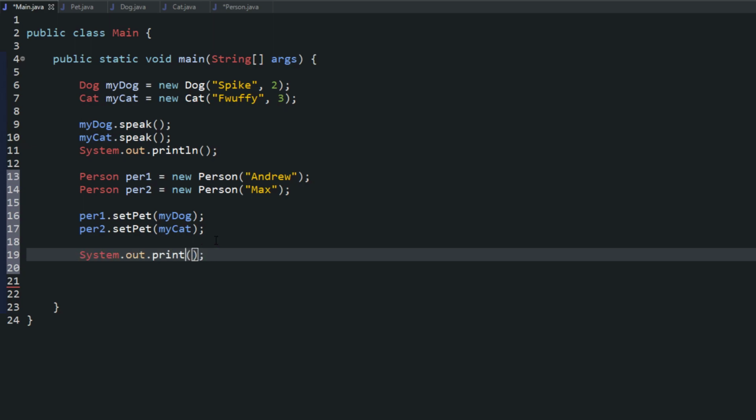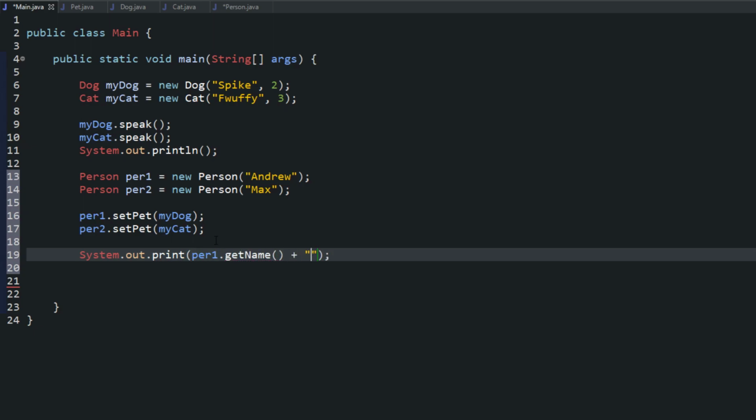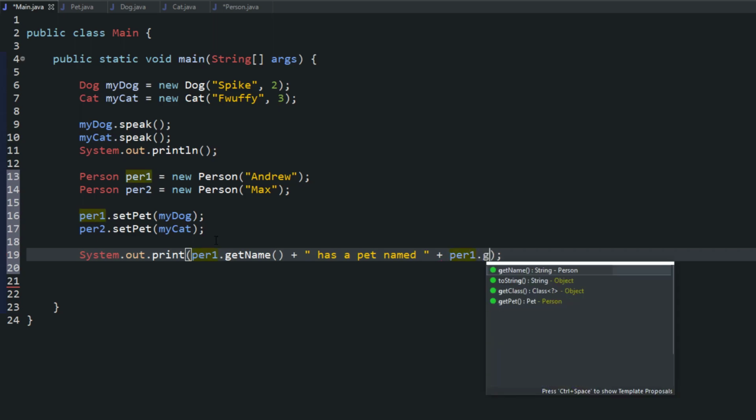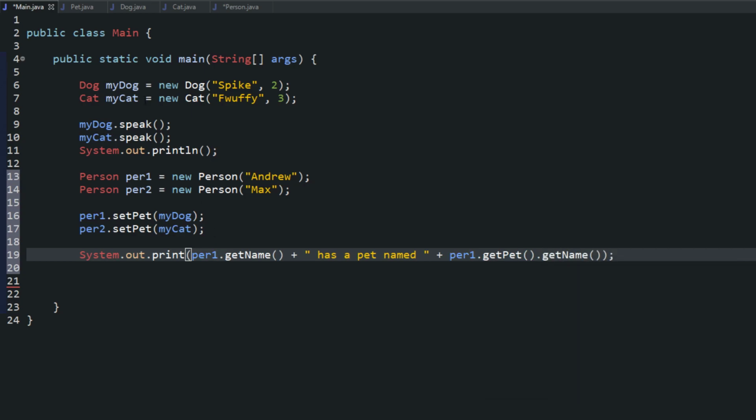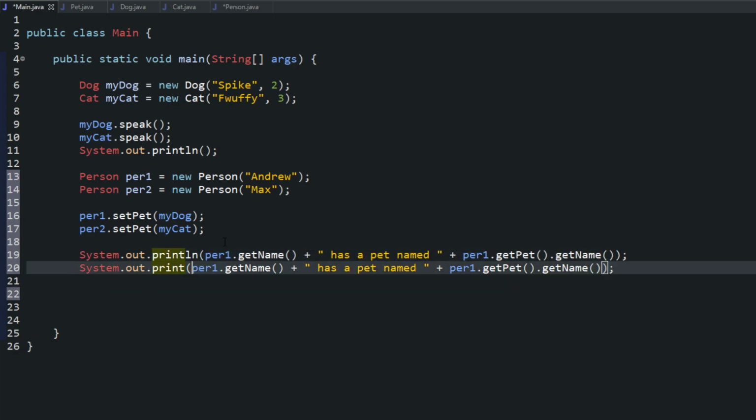We're going to call our person one, and we'll get the name of person one. And then put "has a pet named", and then per1.getPet.getName. So this is going to get the name of the person one object, which is right here. It'll concatenate it with this string right here, "has a pet named", and then person1.getPet, and then getName. So it'll get the name of the pet of person one. And let's just do that for person two as well. Okay, let's run this.